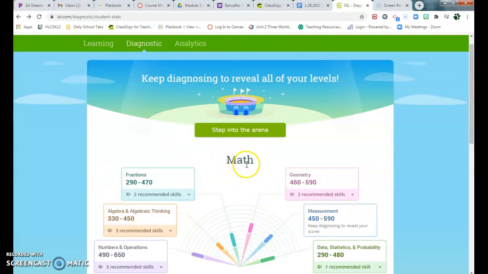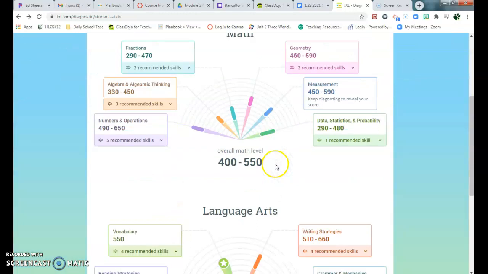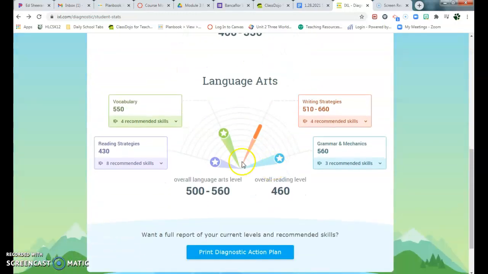Then you're going to scroll down because it gives you math first. I want you to scroll down, and it's going to give you your language arts areas. So this particular student still needs to finish the diagnostic to get that writing strategies. You know you've completed the diagnostic when you have stars on each one of these areas.